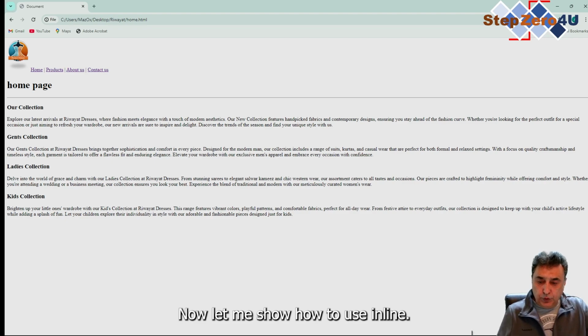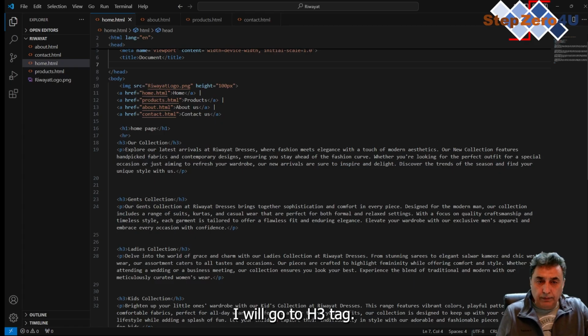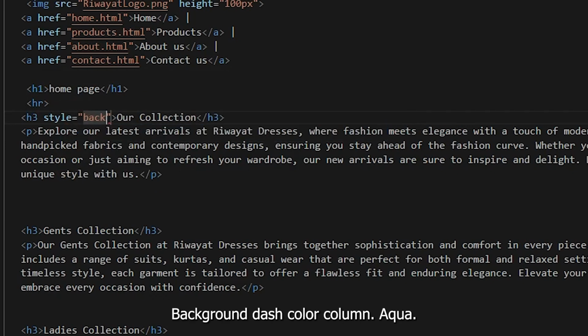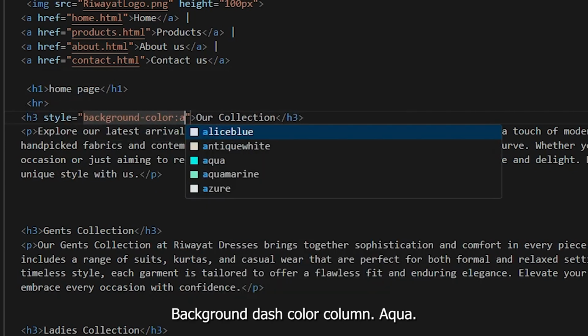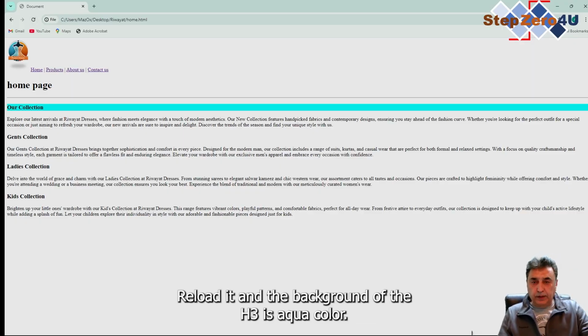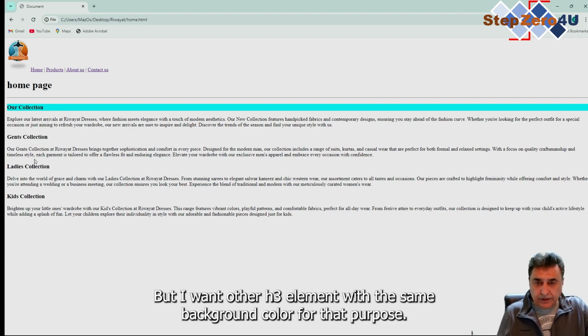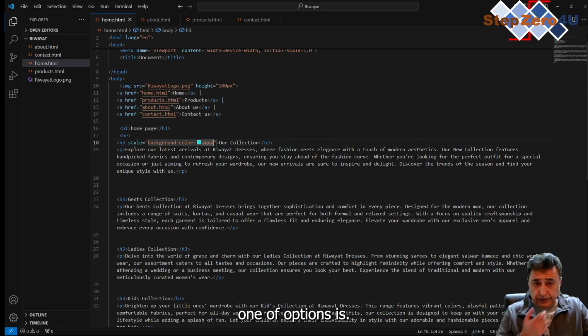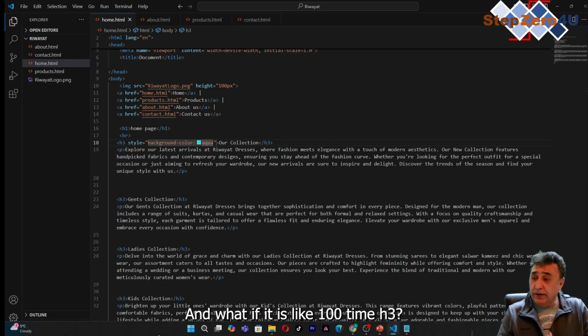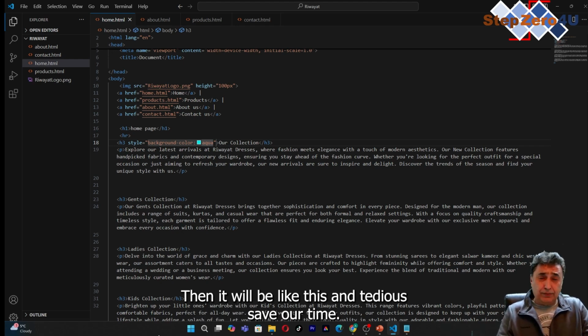Now let me show how to use inline style. I will go to the H3 tag and write style equals background-color colon aqua, save it and go to the browser, reload it, and the background of the H3 is aqua color. But I want the other H3 elements to have the same background color. For that purpose, one of our options is to copy it and paste it in every H3. And what if it is like 100 H3s? Then it will be laborious and tedious.